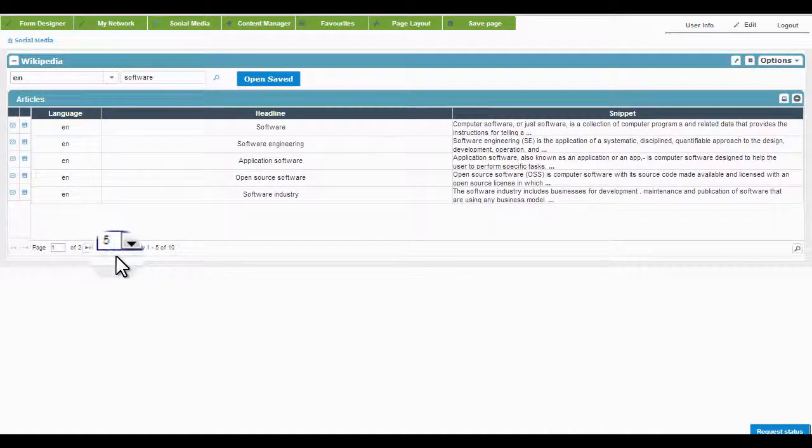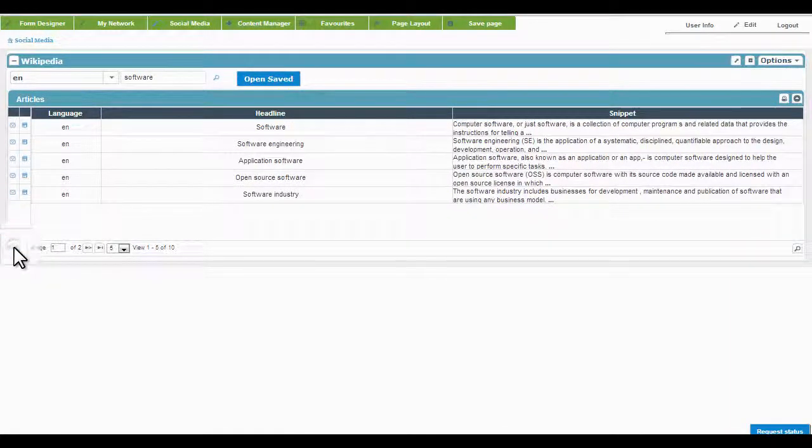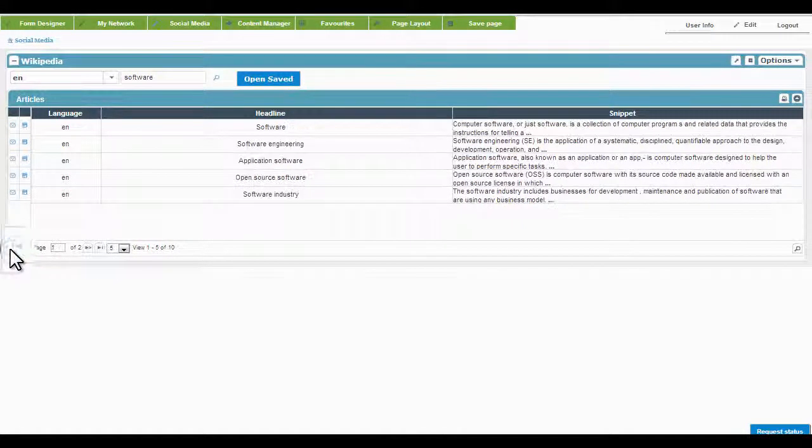We can select how many links we wish to display on one page. Using the next and the previous buttons, we can go to the next or previous page. We can also go directly to the first or the last page. We can browse through the entire list of search results in this way.